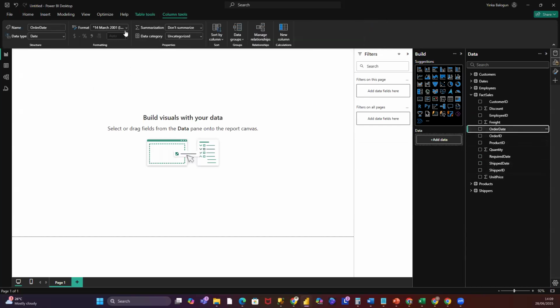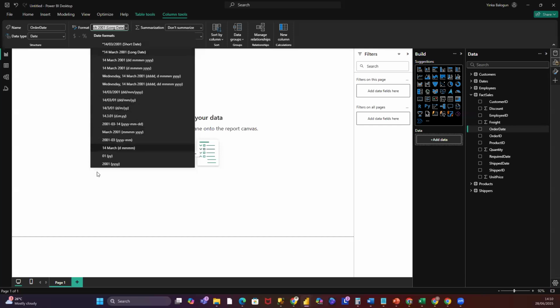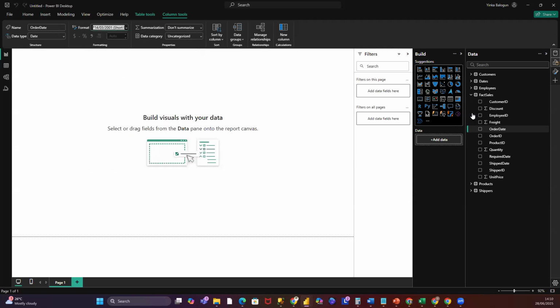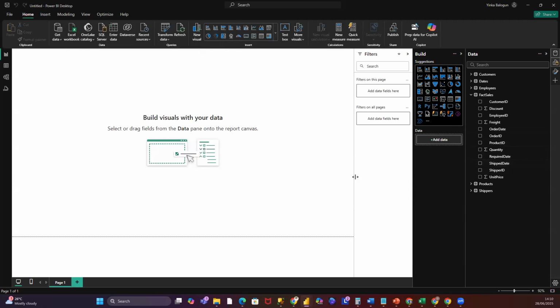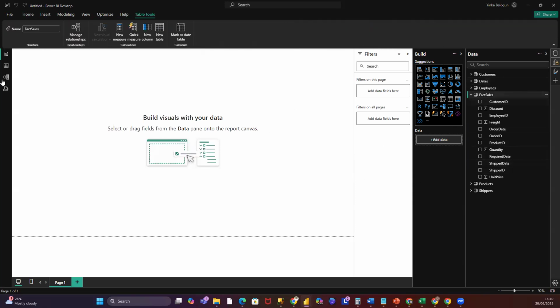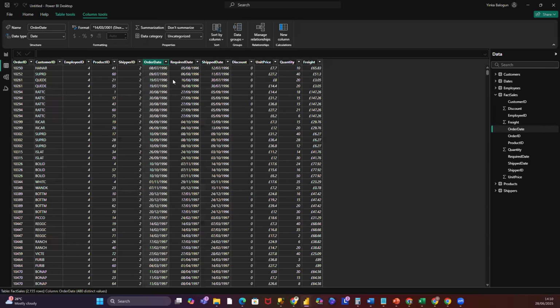I like that date. And here, I can come in and change the format for my date. You can see the different types of formats you can apply, but the one I want is this, and it's going to change. I do the same for my required date, and I do the same for my shipped date. If I go back into this, you can see that the date format has changed now.